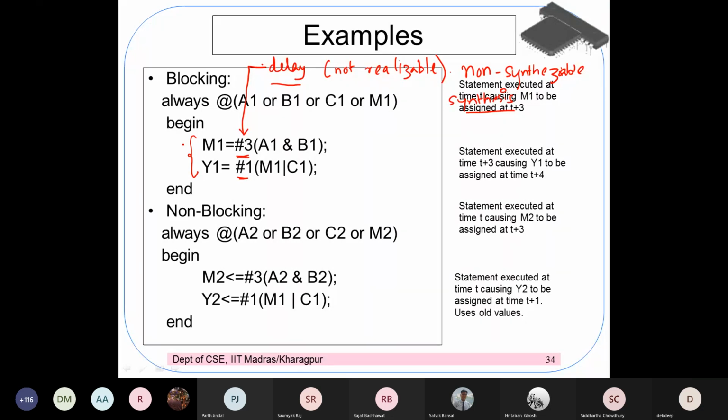Okay. So if you are using such statements, then you see that m1 is assigned a value at time t+3. So if this execution happens at time t+1, then basically the old values of m1 are being used. So this is a very simple example to illustrate the difference between blocking and non-blocking assignments.